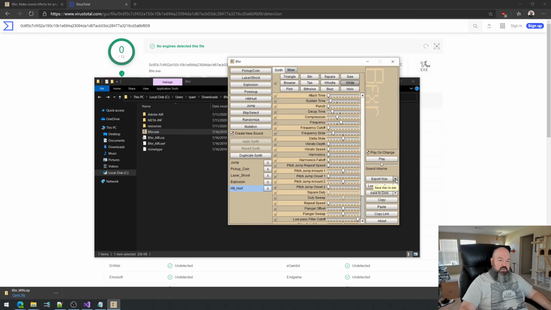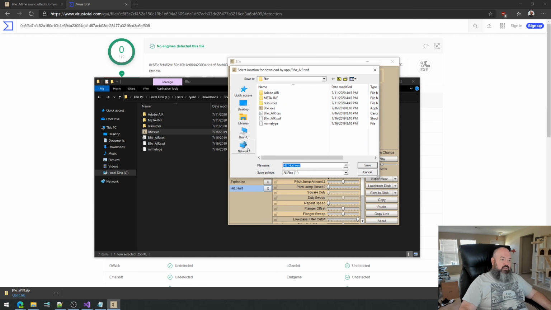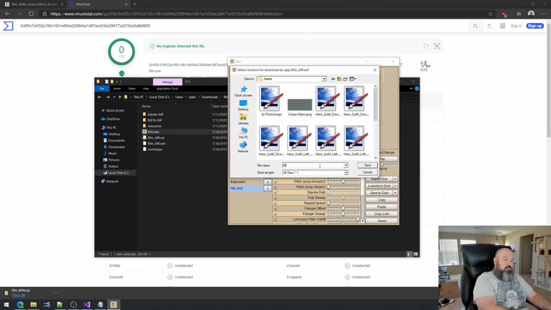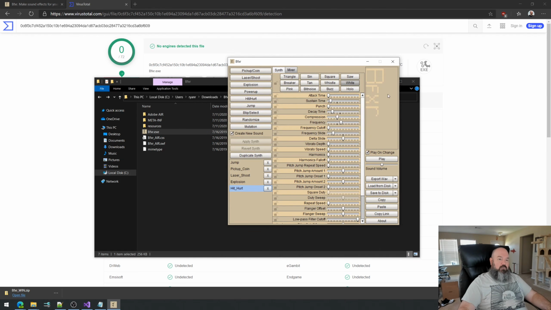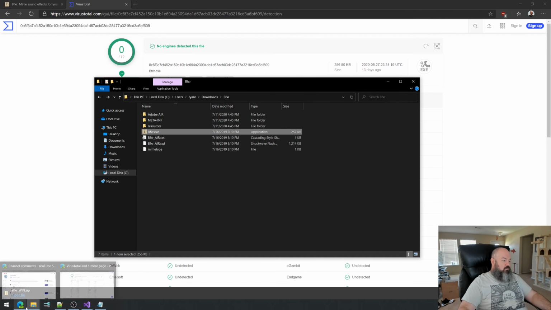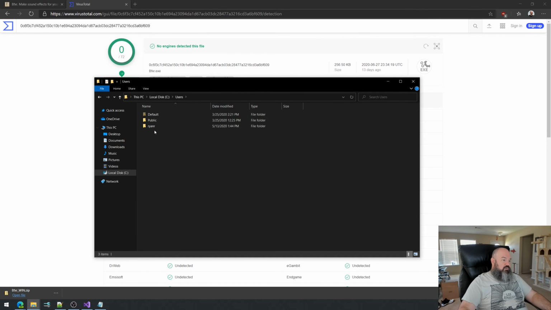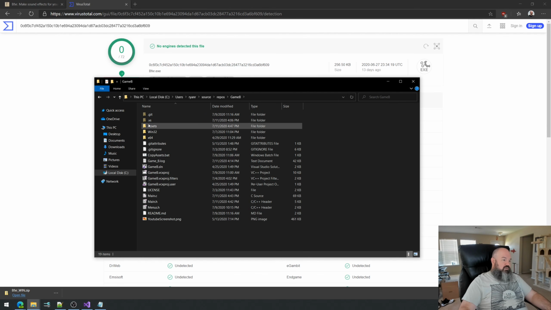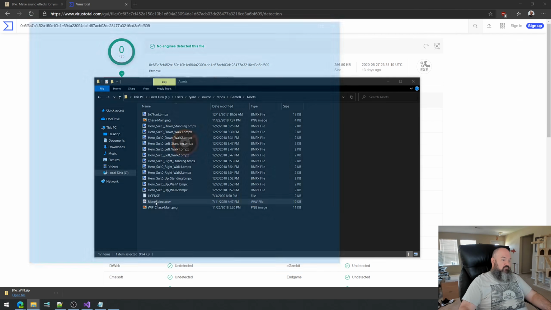So I'm going to hit export wave, and I'm going to save it in, where am I going to save it? Users, my username, source, repos, game B, assets, and I'm going to name it something like menu select.wave. Save. So now, if I go to that location, source, repos, game B, assets, menu select.wave.